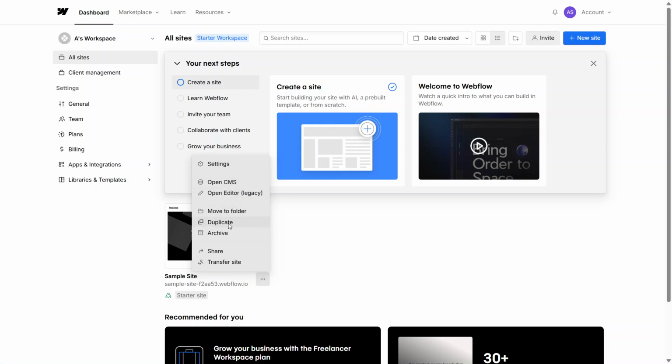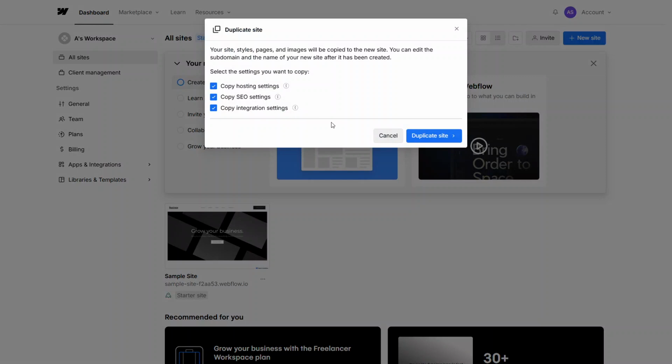As soon as you choose Duplicate, a pop-up window will appear. This is where you decide exactly what settings you want to copy over to the new clone site. You'll see options for hosting settings, SEO settings, and integration settings. Each option will have a checkbox to the left.